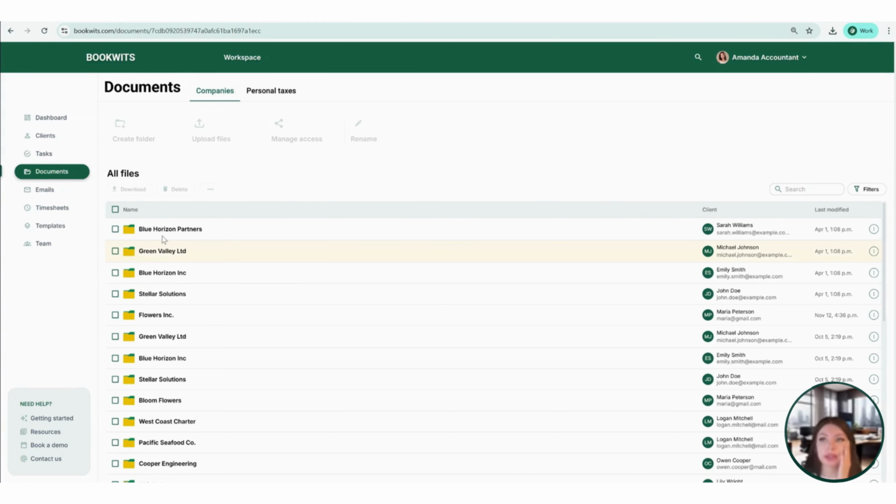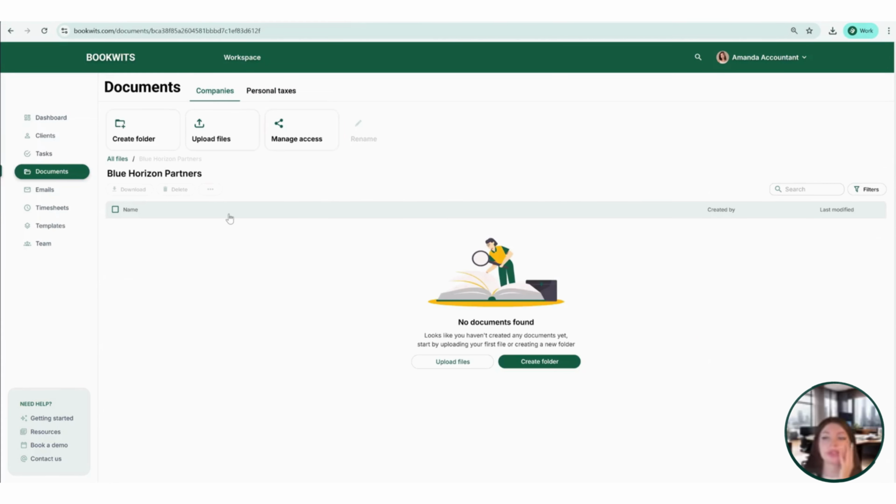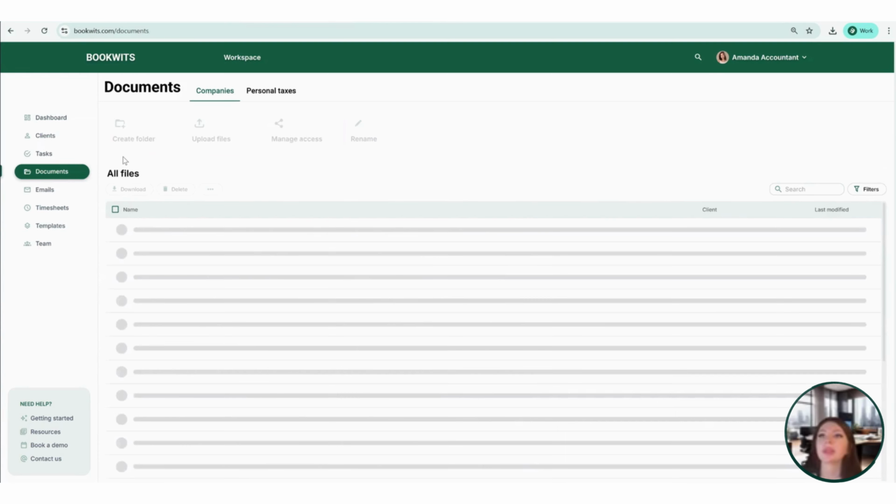On your client side, what your client will basically see is the same screen that you see right here. So they will only have access to the folders that they have access to. It's going to be very simple, straightforward for them. So you don't need to worry about teaching them how to use the platform. It's going to be very, very simple on their side as well.